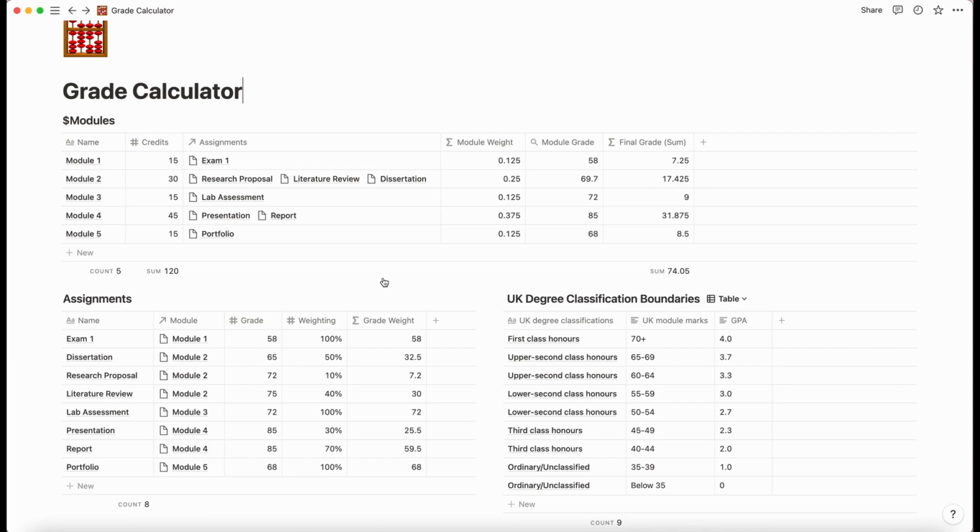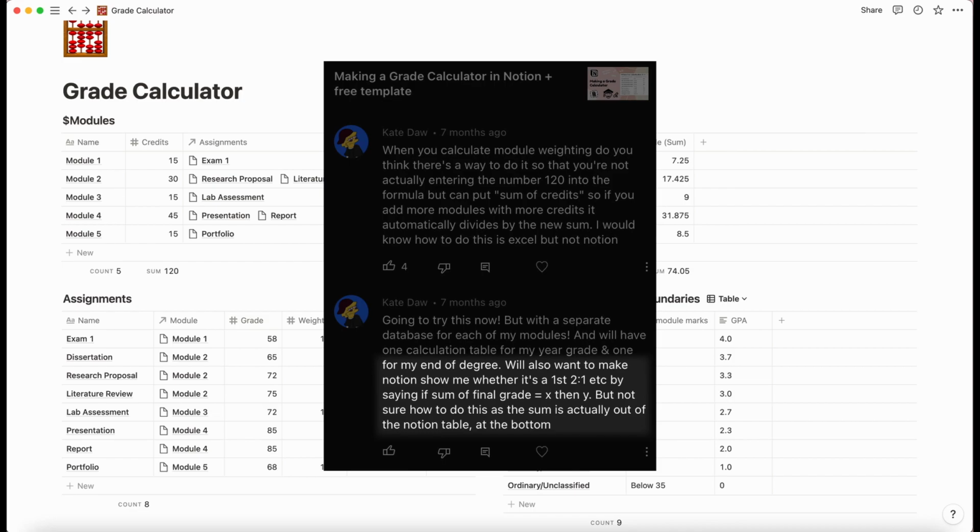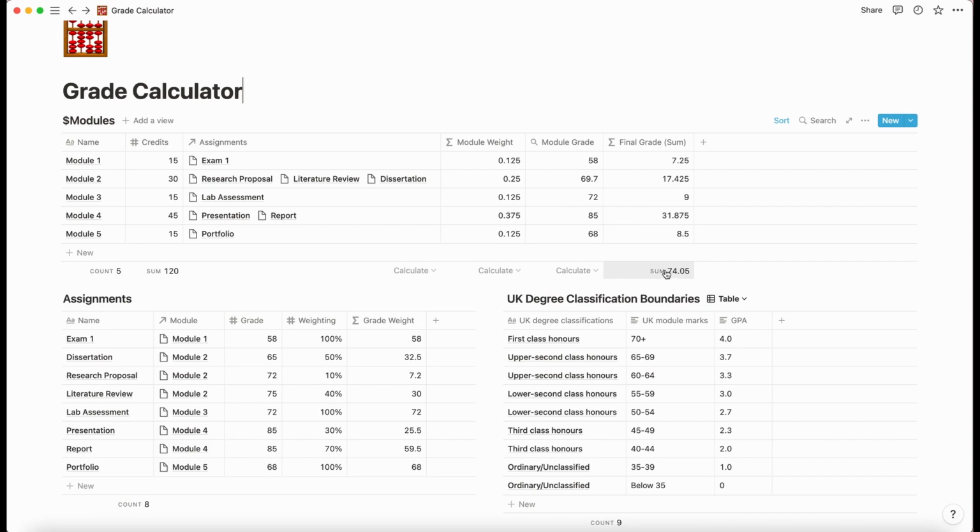So Kate asks, I would want Notion to show me whether it's a first, 2:1, etc. by saying if sum of final grade equals X, then Y, but not sure how to do this as the sum is actually out of the Notion table at the bottom. So she's referring to this part of the table. She would like maybe a formula or something that would tell her whether this final grade is one of these classifications, which is so good. I wanted that, but I couldn't figure out how to do it.